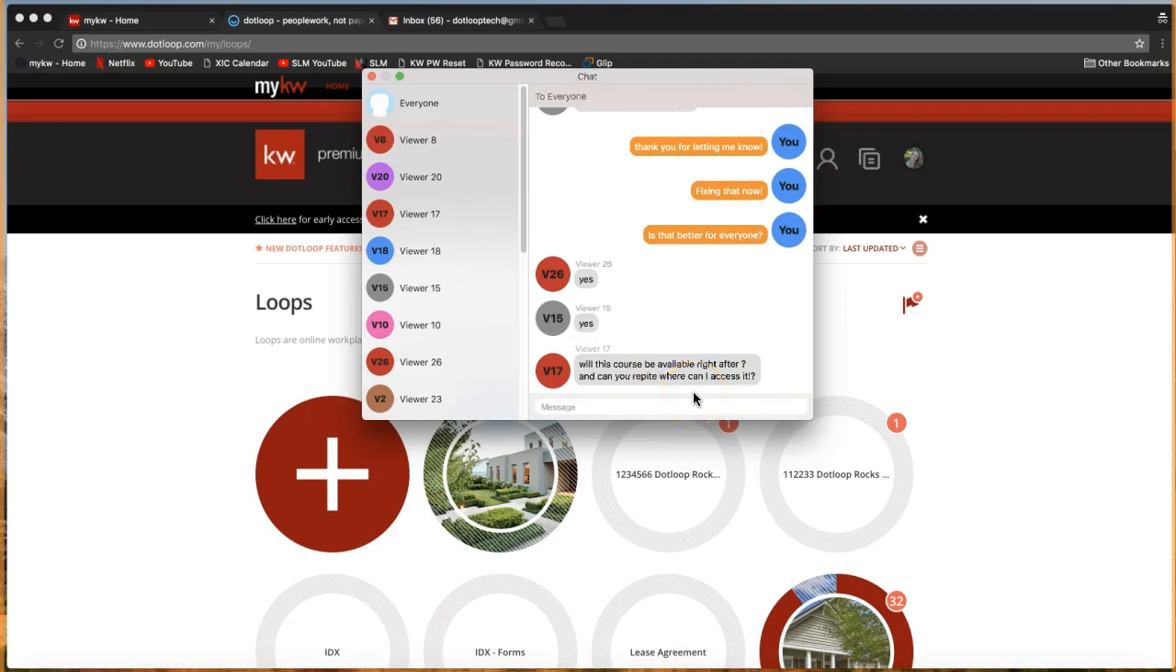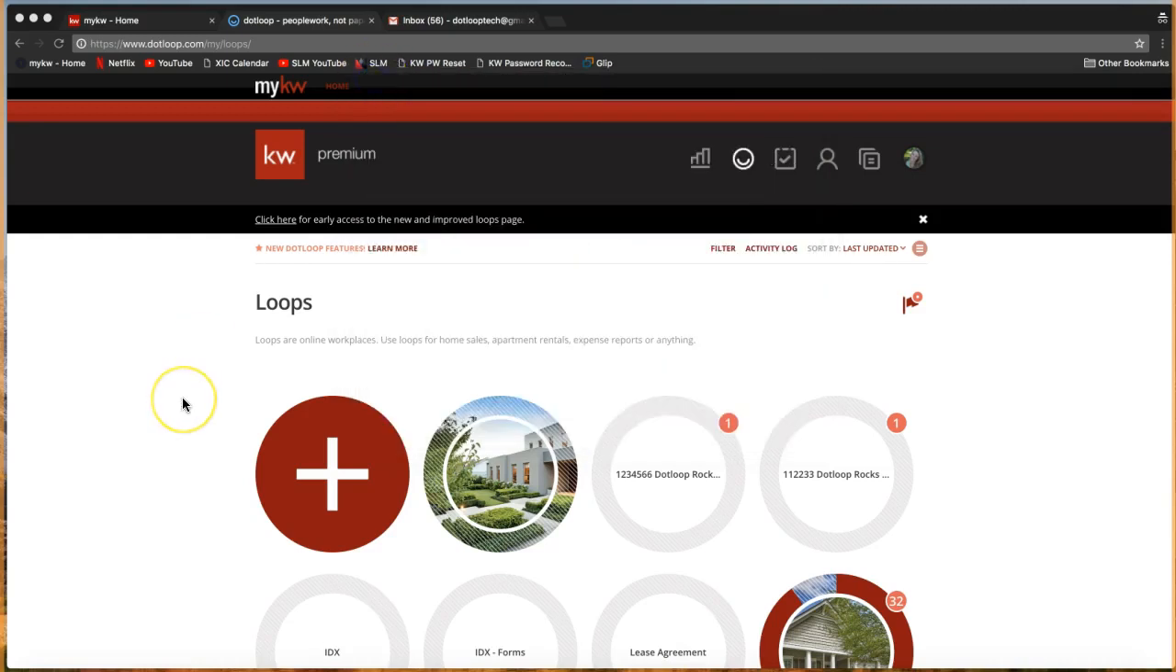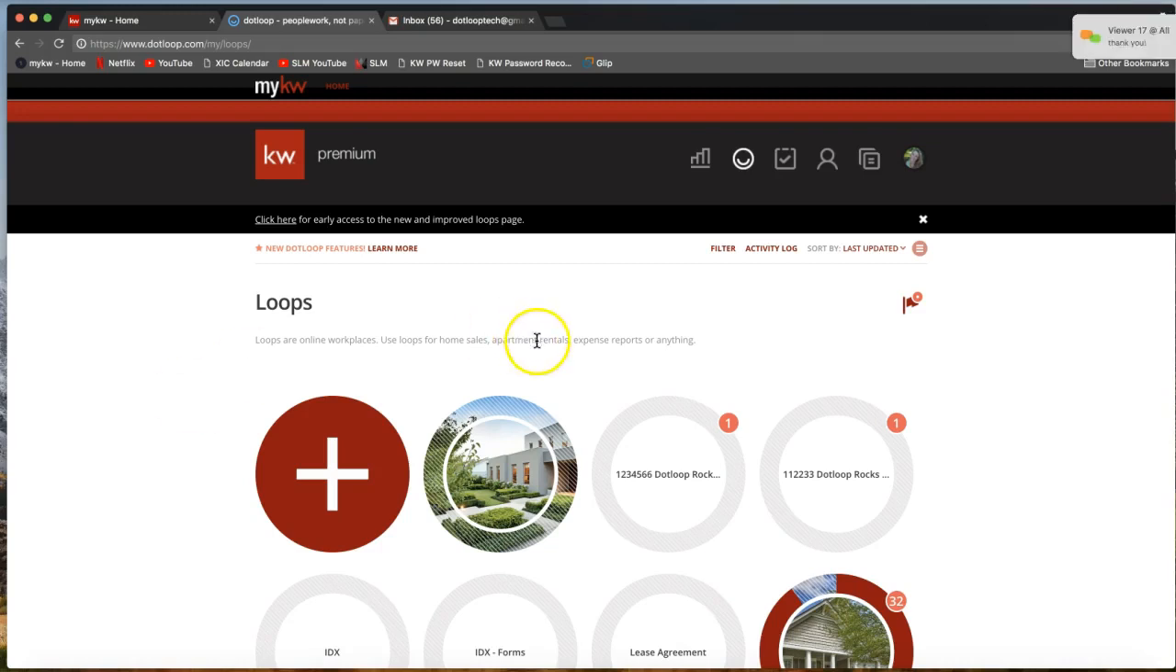Yes, this class will be available within about 2 hours after I give the class. It'll be up on slmtraining.com. There are other Dotloop 101 classes already on slmtraining.com, and they're very similar. So you are absolutely able to go back to slmtraining.com right after today's class and watch the Dotloop 101 class and the Dotloop 201 class for that matter, so you can pause it and follow along. So hopefully that answers your question.